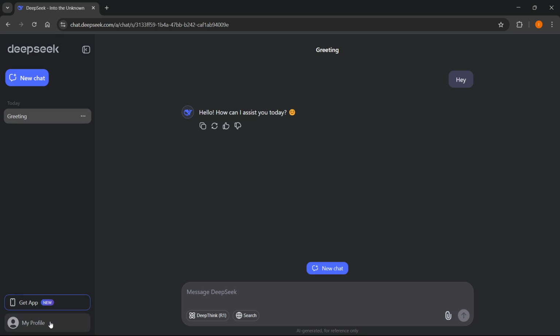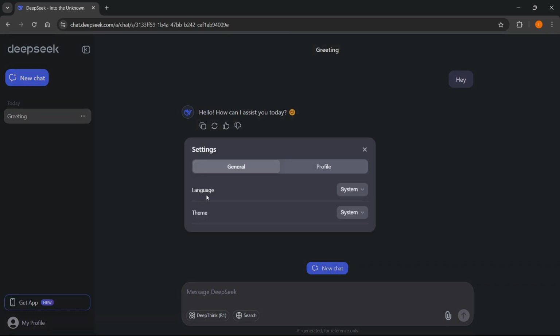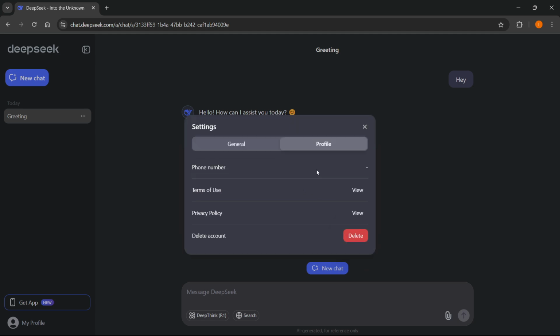And then if you go to my profile at the very bottom left and you click on it, you can go either inside the settings, where you can select your language, which can be system, English, or Chinese, I believe. And then you can select your theme, so it can be the system theme, dark or light. And then if you go to profile, you can see your phone number in here. You can view their terms of use and then privacy policy, or you can delete your account.